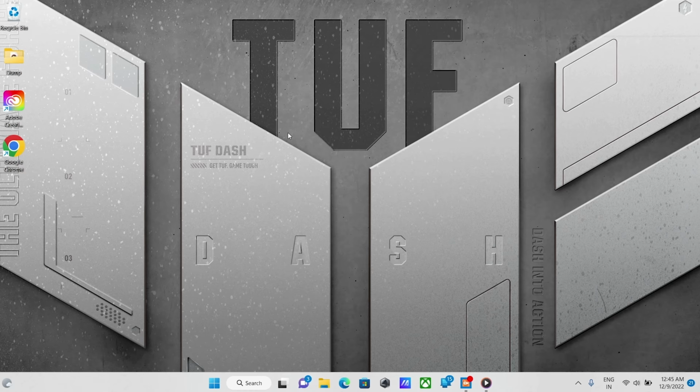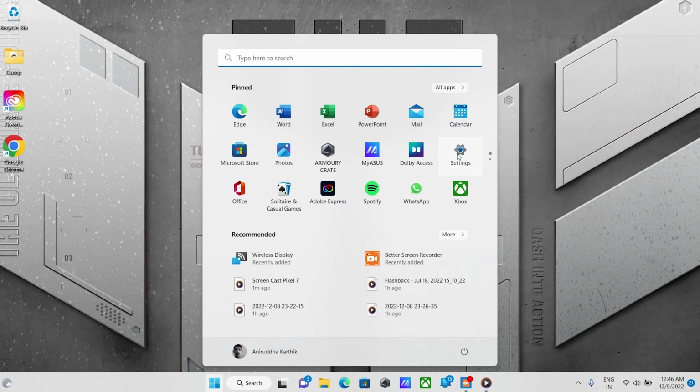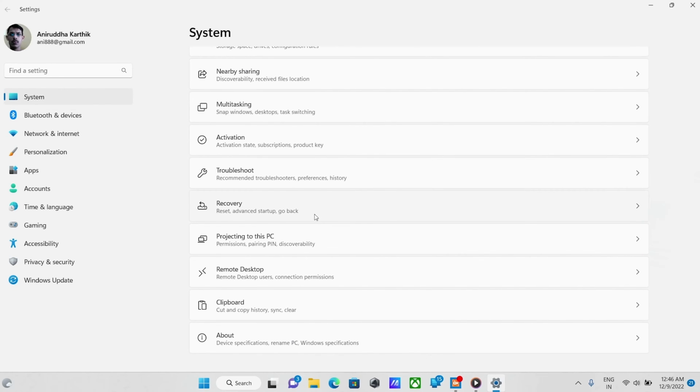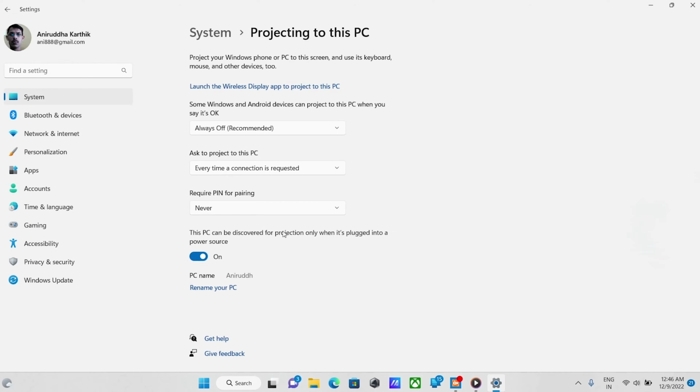Once it is done, we need to configure the projection settings. So go back to the settings page. Here, click on System. Scroll down. You will see projecting to this PC. Click on it. On this page, you can set your preferences for screen mirroring.